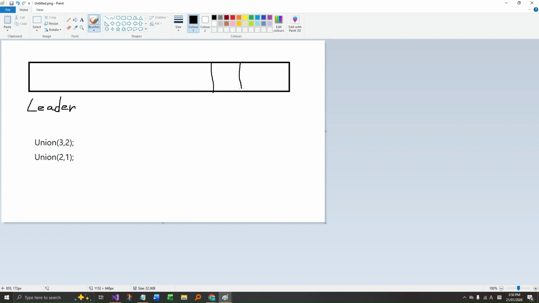So union 3 to 2, which means that the leader of node 2 is 3, and we can draw the structure like this. So the leader of node 2 is 3. There we go.